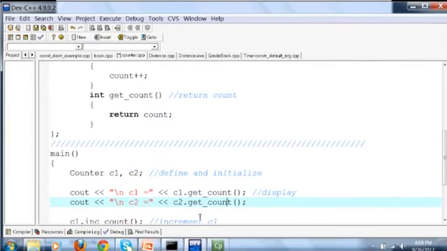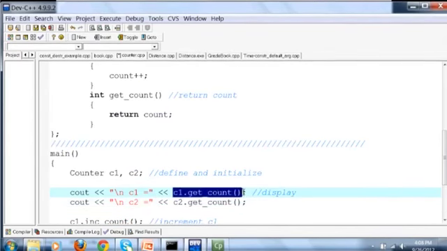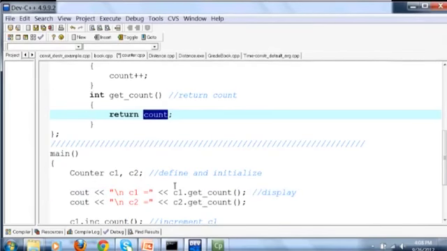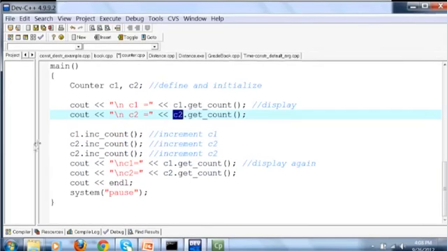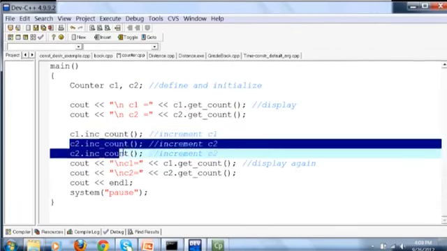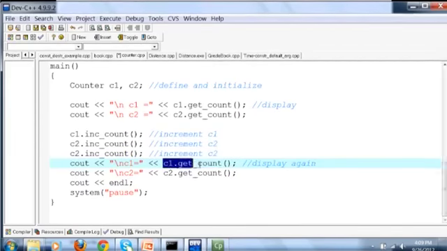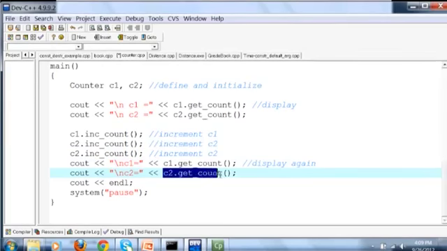So getCount will return the count that will be printed over here. The value returned by getCount function is an integer type value, that is the value of the count for C1 object and for C2 object. So C1 के लिए value 0 है, C2 के लिए भी 0 है because we have just initialized it. Now we increment the count. We increment count C1 object 1 time and C2 object 2 times. Then we print the value. Here we get 1 and here we should get 2.